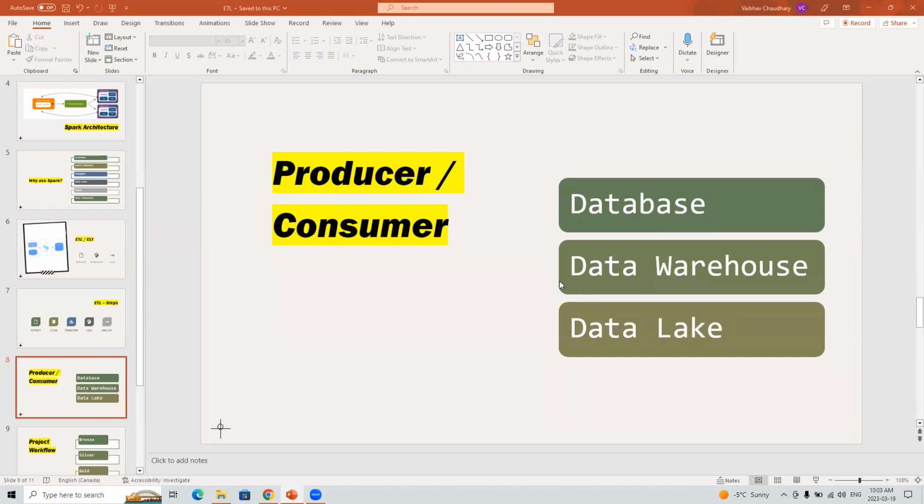Mr. Jayanth is saying OLTP, online transaction processing, real-time data, and OLAP is analytical. That is correct. Yes, that is right. So you see on the title, I've written something here, producer and consumer, right? So what is that?